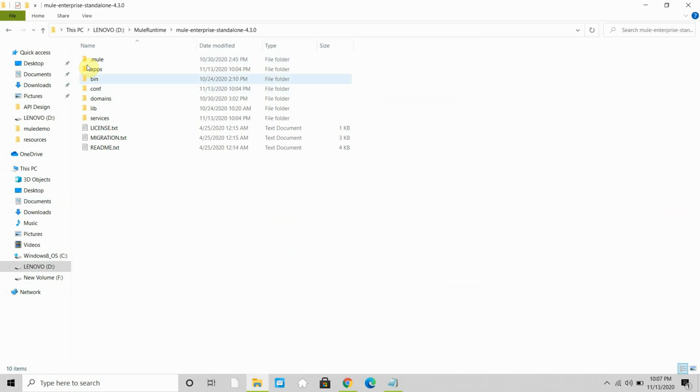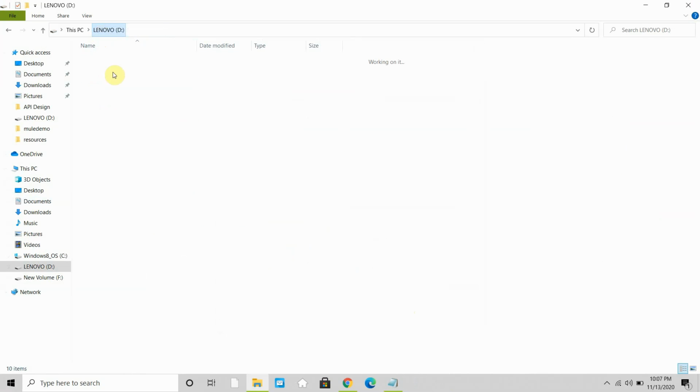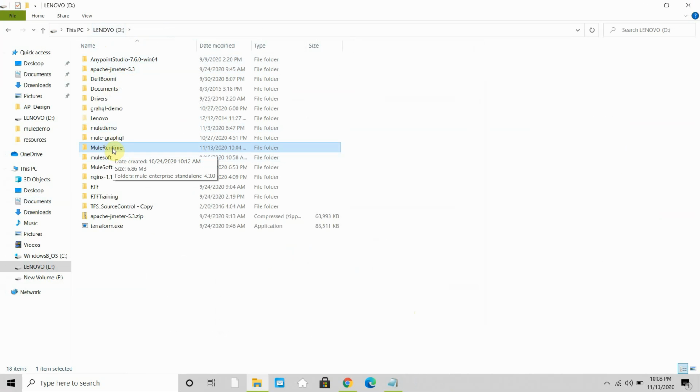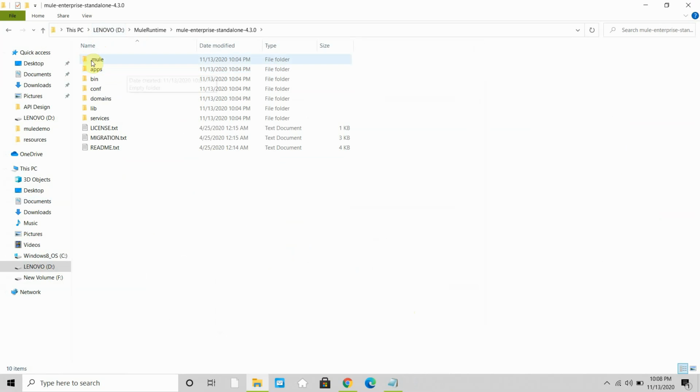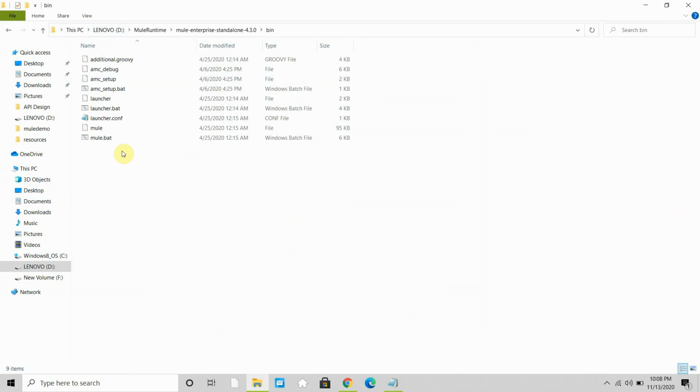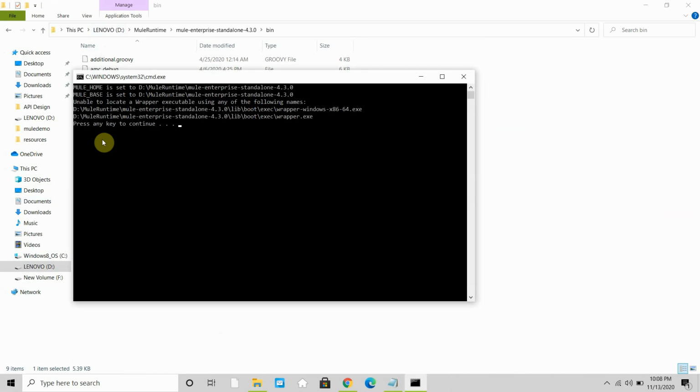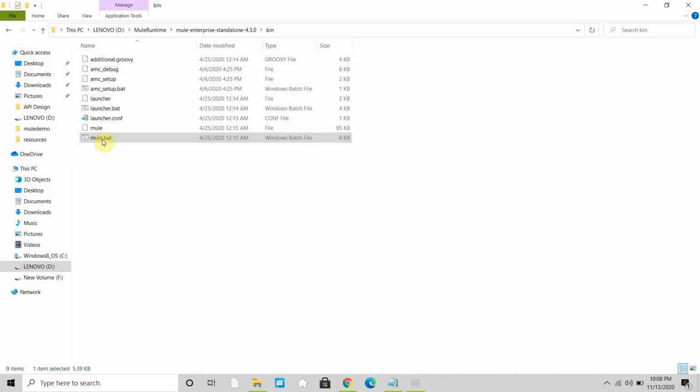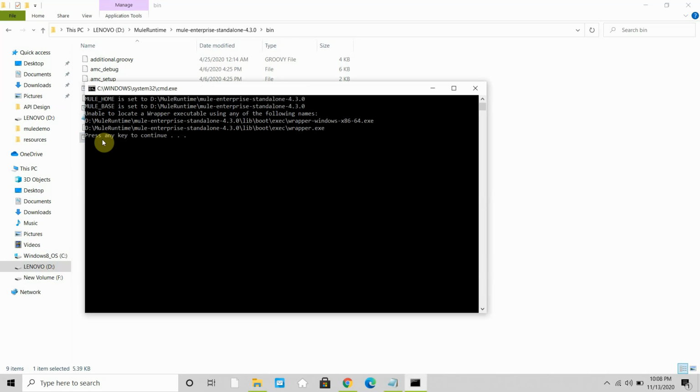The second thing, we need to start a Mule runtime. The prerequisite for this video is that you have downloaded a Mule runtime and unzipped it. You can go to the bin folder and just run mule.bat. I don't know what happened. Let me run it again.